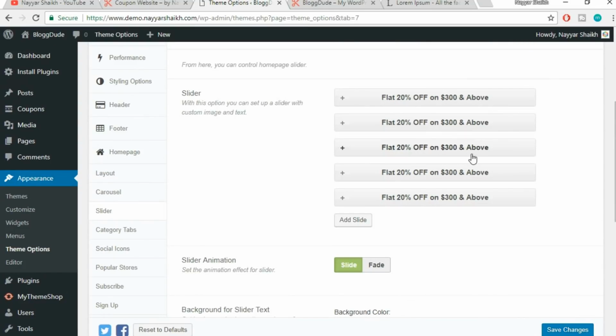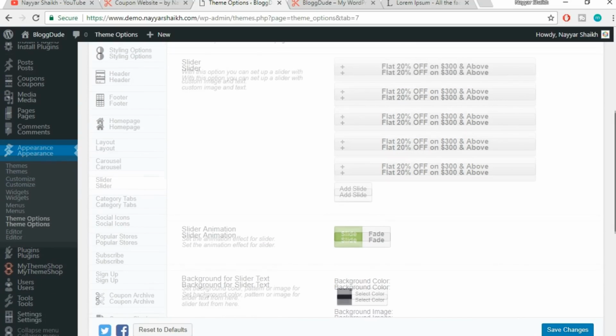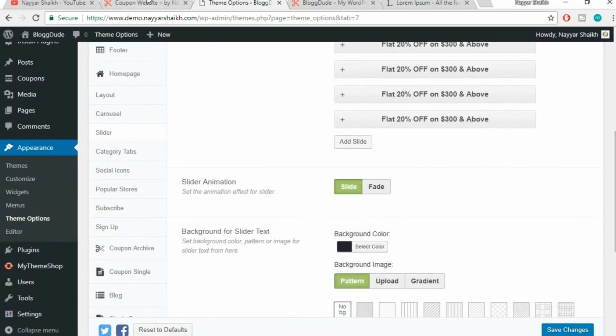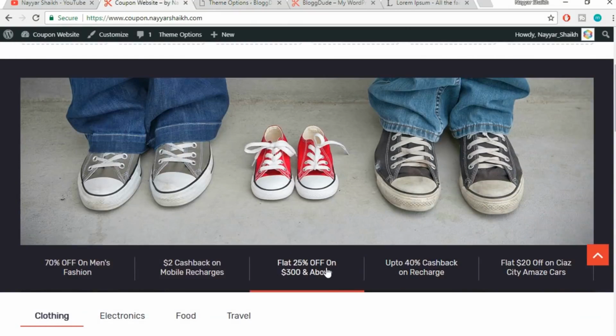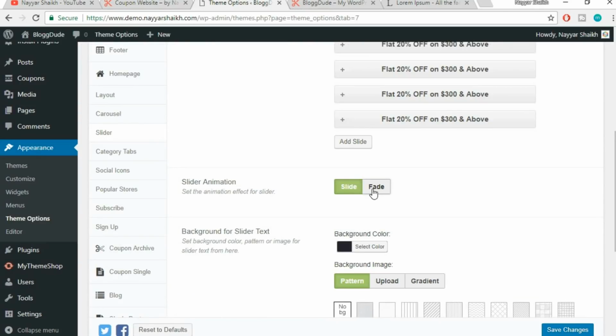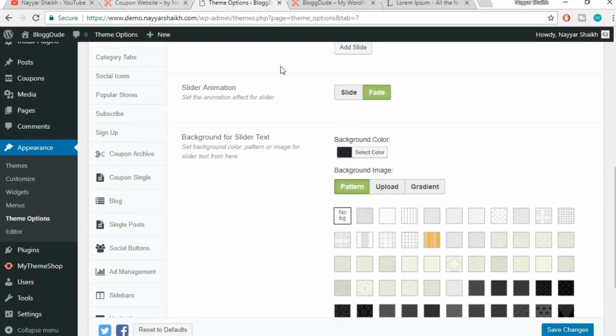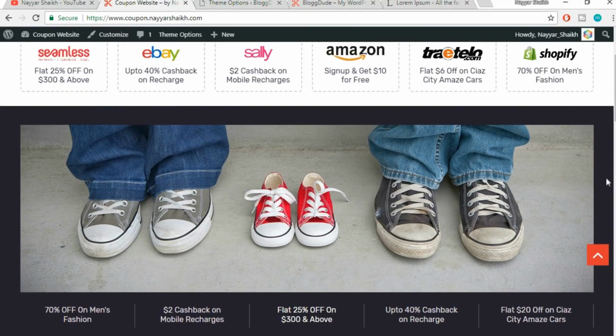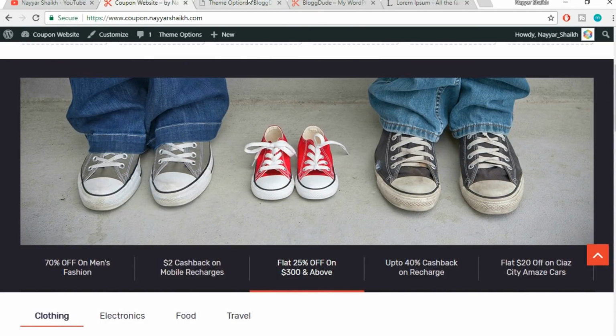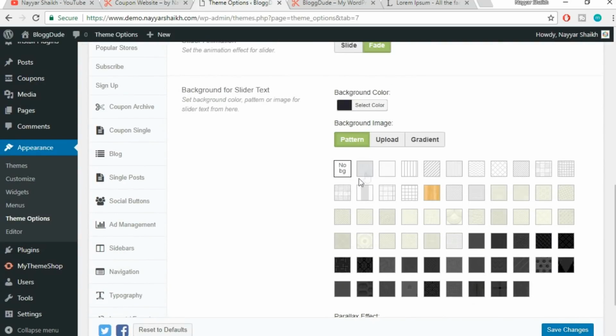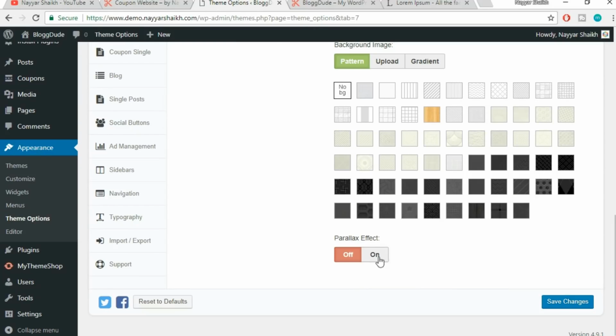So we have added I think 5 different slides, and you can give some animation. For example, here you see this is the slide animation. You can give fade animation. You can change the background color. For example, here this is the background color, this purple color. If you want to change this, you can change that color. You can put some pattern, upload some image gradient in the background. I don't recommend that. And after that, obviously again you can make it parallax effect if you want, but I don't want to do that. So I'll just click on save changes.